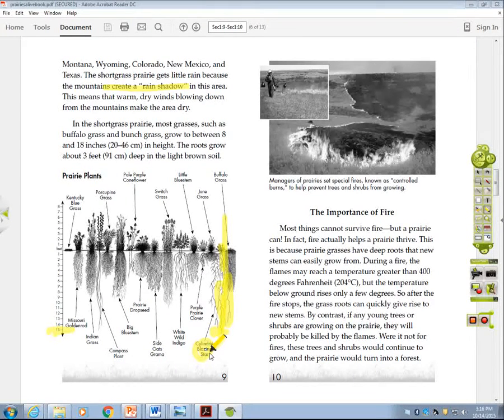Okay. Now let's look at this real quick. The importance of fire. It says most things can't survive it. What's your note on it, Kate? It says fire can actually help a prairie. Because I don't get that. Here, I can tell you what I wrote. It's part of the first sentence.